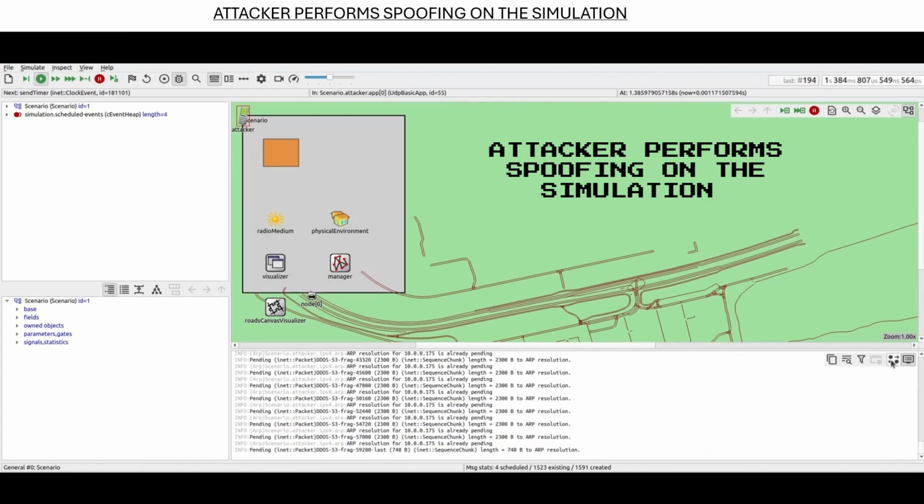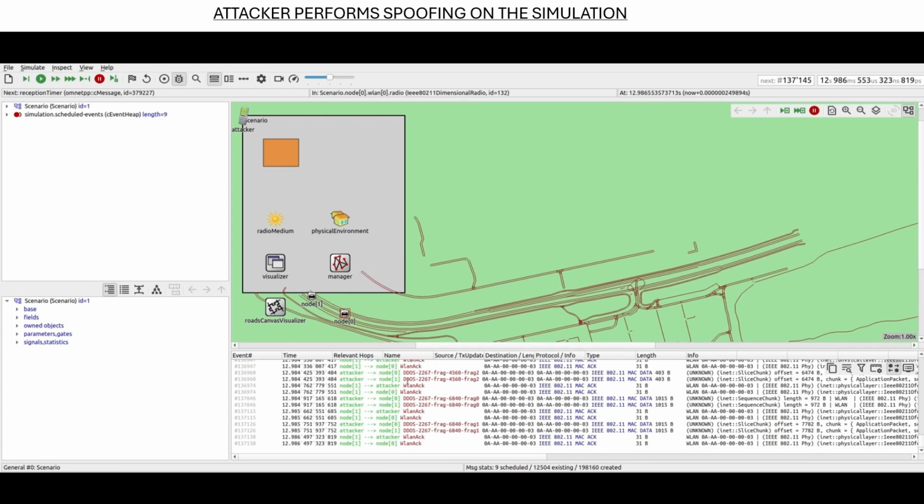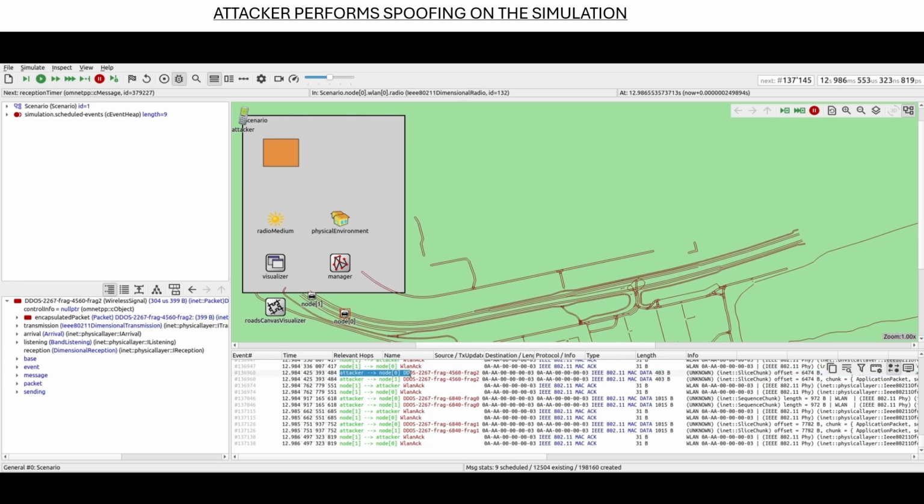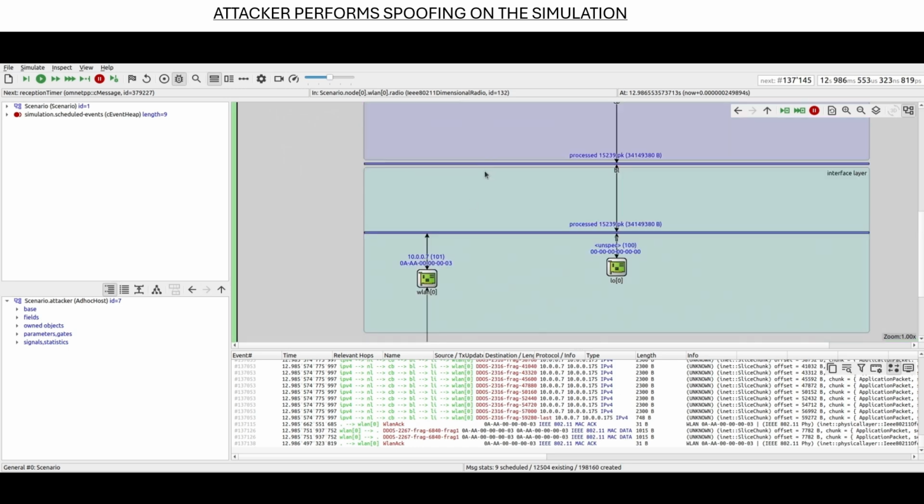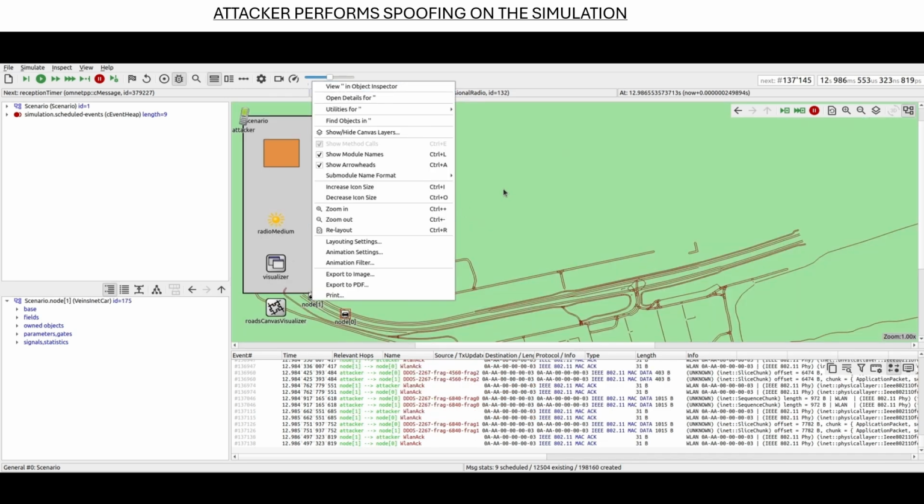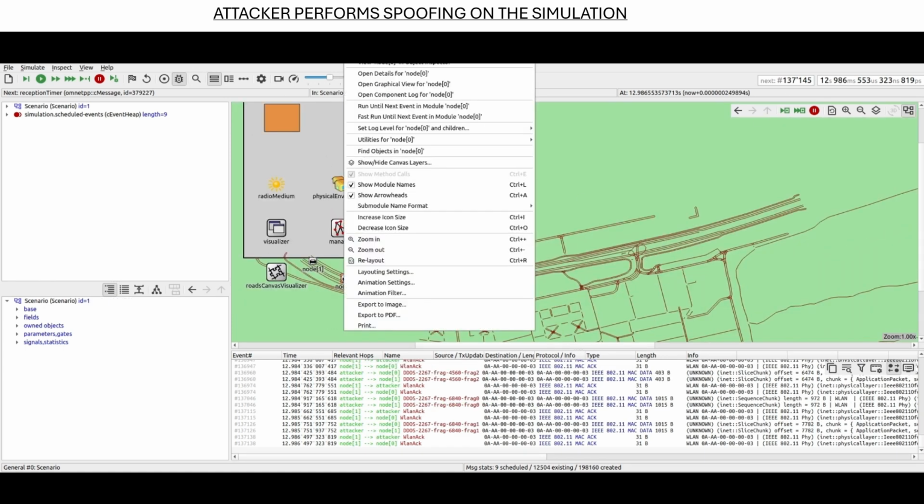If we look at the logs, we see the attacker is using the same MAC address as the nodes to send messages to them. When the nodes receive these messages, they think it's from the other node and not the attacker, as it comes from a familiar MAC address. We see that the attacker spoofs the MAC address of node 1. This shows MAC spoofing.